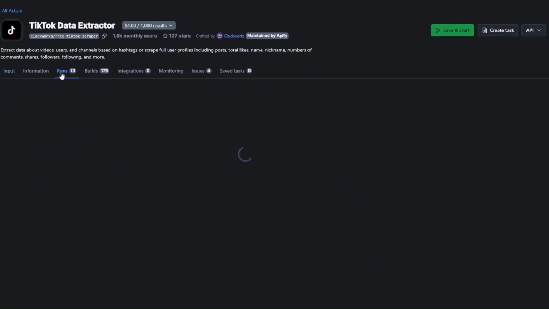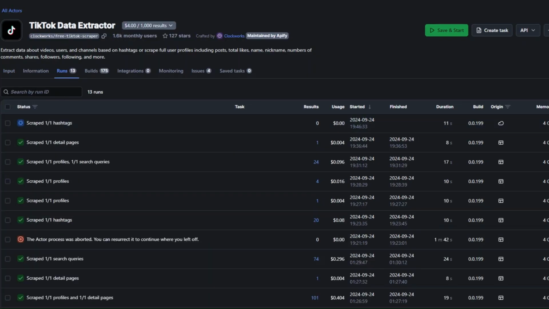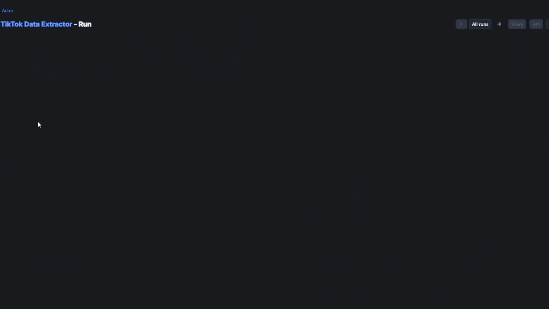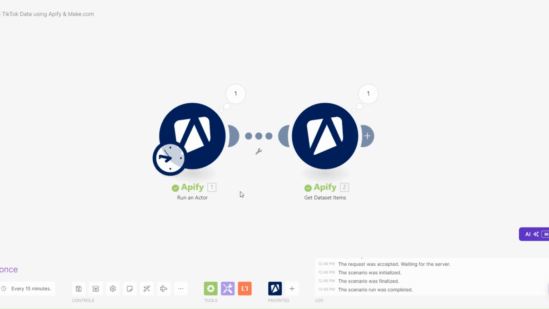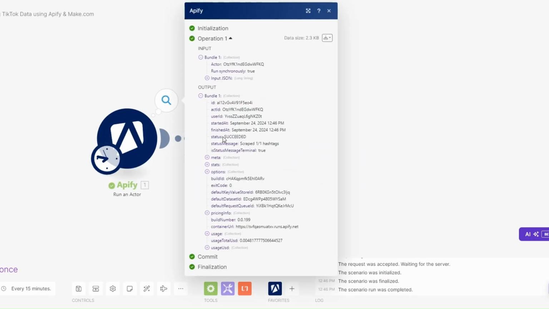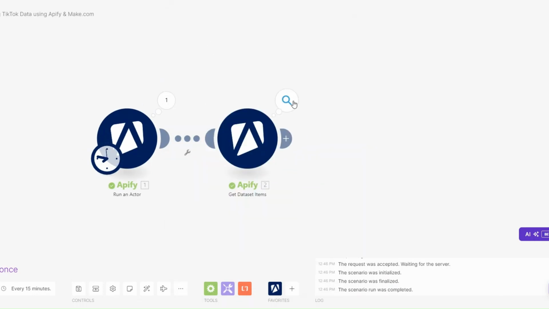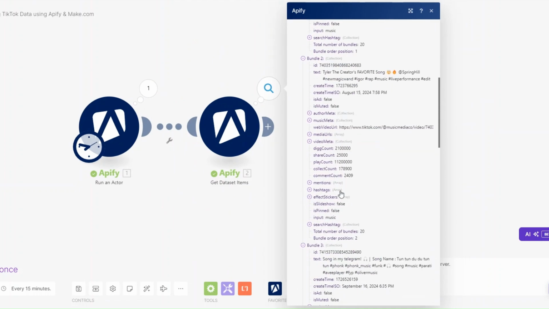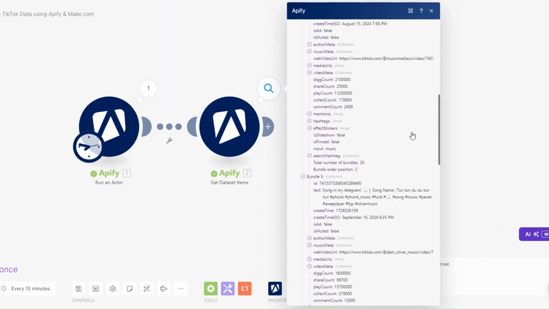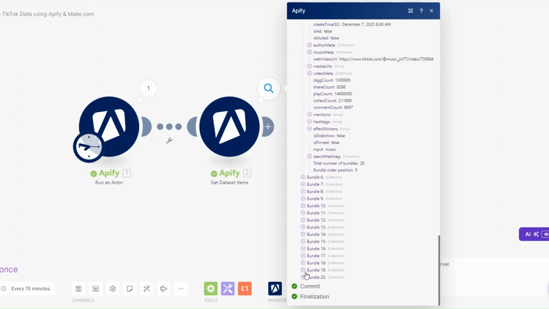Now, even when we go to Apify, you can see that the tool is also running on Apify, and you can see that it ran successfully right here. The status was a success, and we are getting all the videos that use this hashtag music from TikTok. You can see the input is music, and we're getting a total of 20 videos since we set the limit right here to 20.